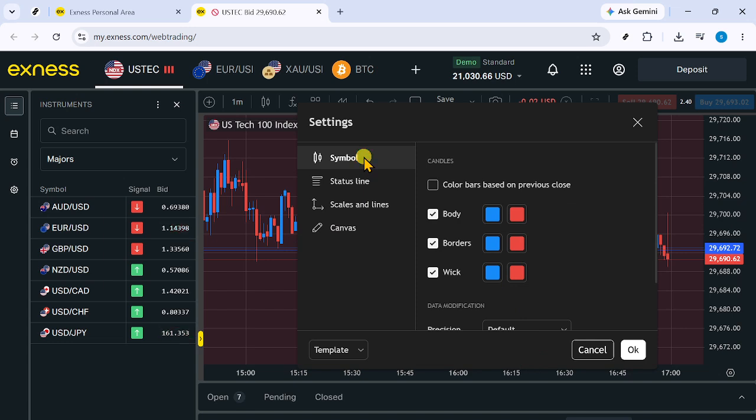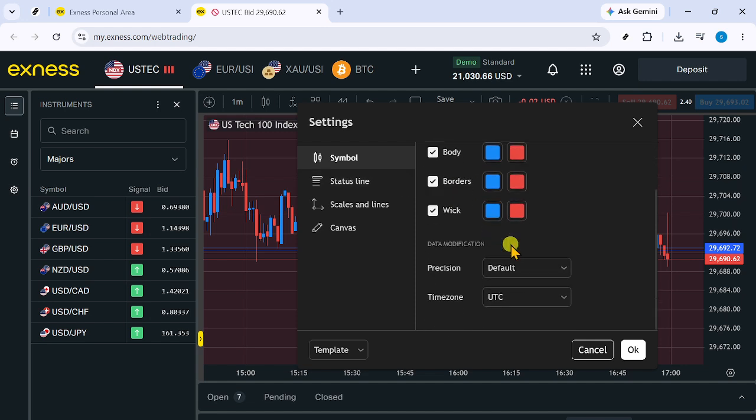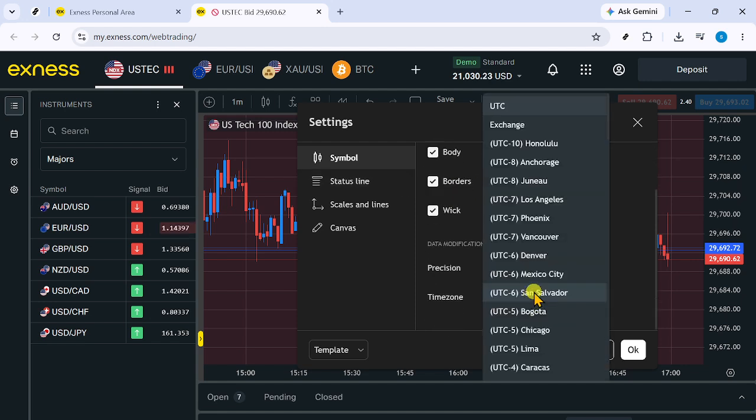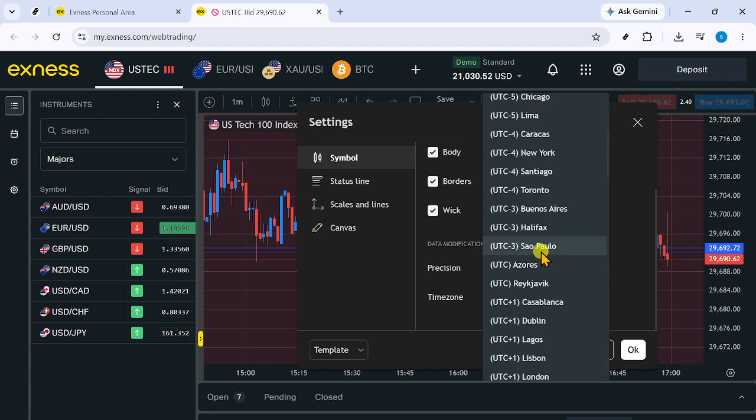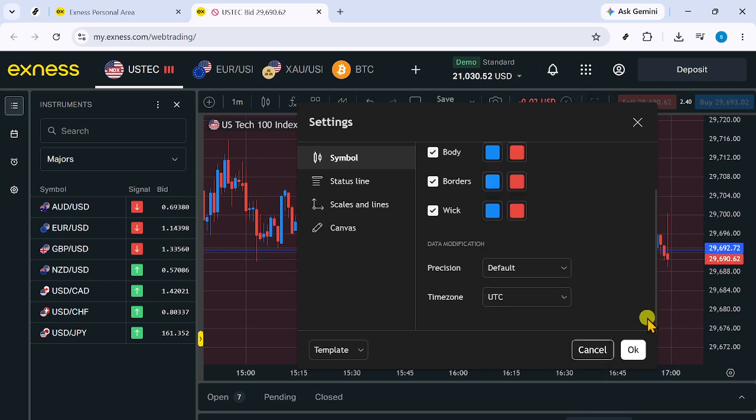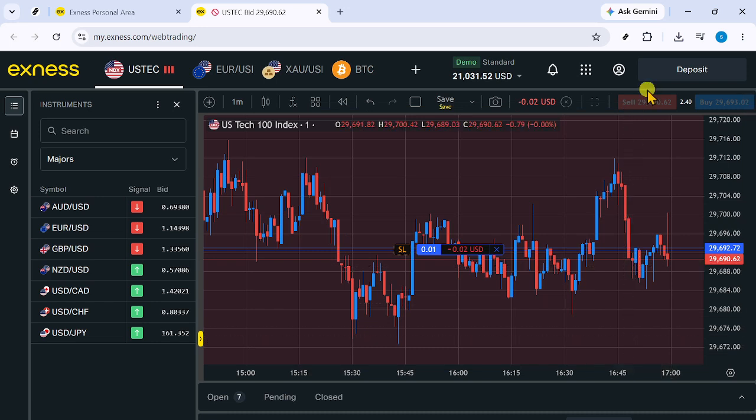Inside the Settings area, click on Symbols, then scroll down until you find the Time Zone option. Depending on your screen size, this may be a little further down, so take your time and make sure you don't skip past it. The Time Zone setting controls how time is displayed on the chart, which can be important if you want your trading view to match your local time or a specific market session.